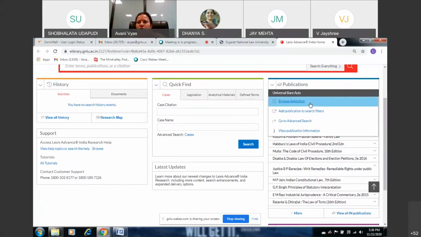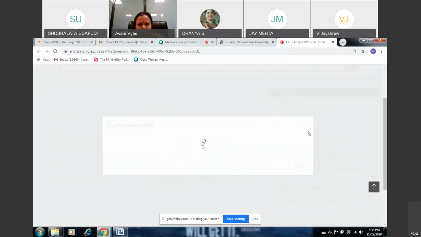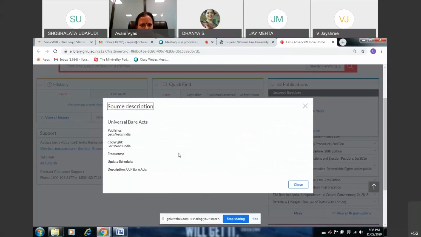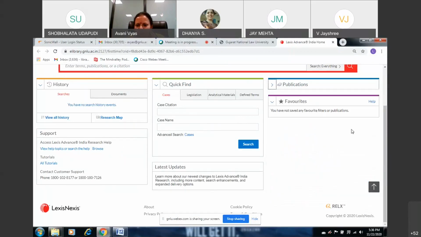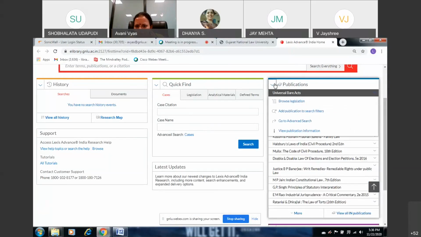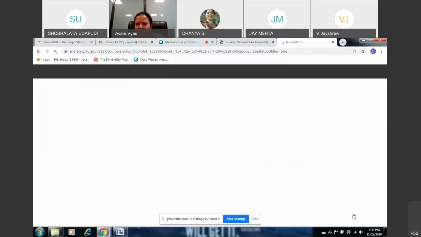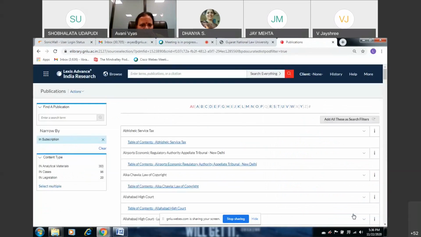So you can browse legislation and view publication information also, right? In particular, you can find the key. These are the Mulla code, and these are the view all in publication. So there are very good commentaries, and textbooks are also available, published by LexisNexis.